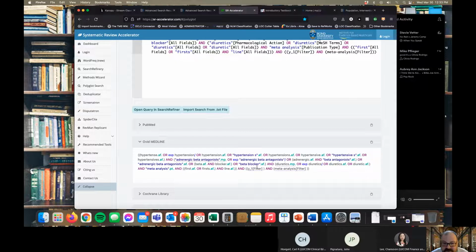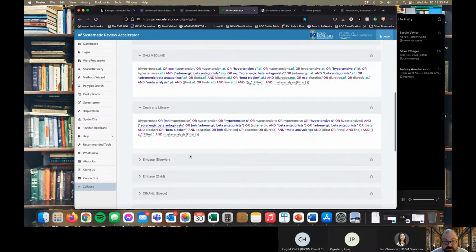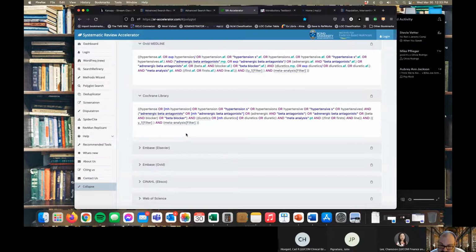They're very similar, but they might use a little bit different terminology. They might use different syntax in the way that the search is typed out. So doing this, I can get translations for Ovid Medline. I can get a translation for if I want to search Cochrane Library, which is kind of the gold standard for systematic reviews. And then I can just copy these advanced search strings and paste them into an advanced search in any of these databases, and it'll do the same kind of search that I did in PubMed.